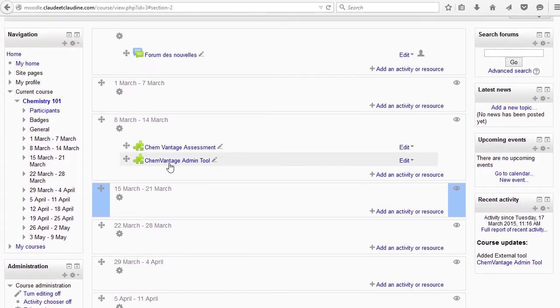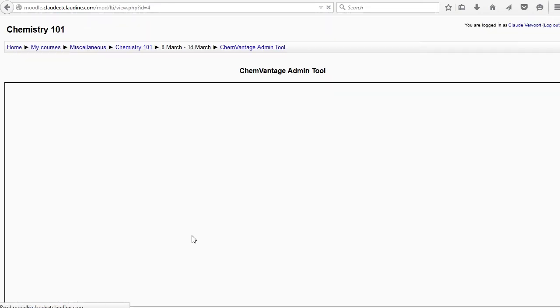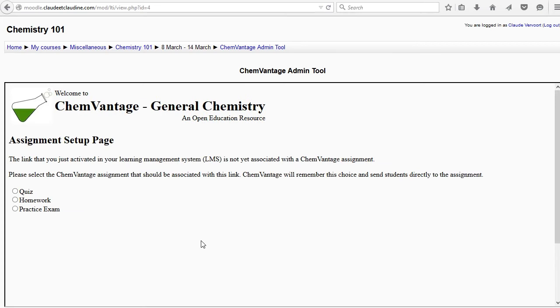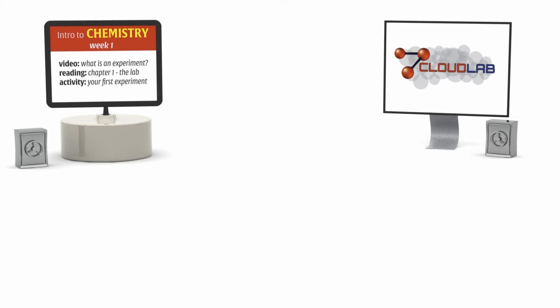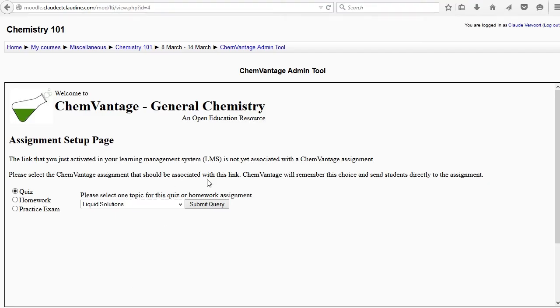And now the link is here, and let's see if it works. I see it works. It's basically the same thing. I need to associate it to an activity of some kind. So again, as an admin, I can set up a tool.